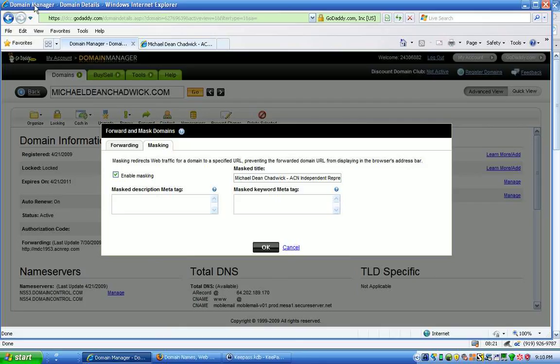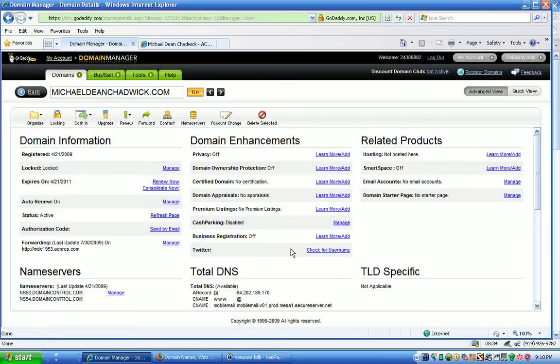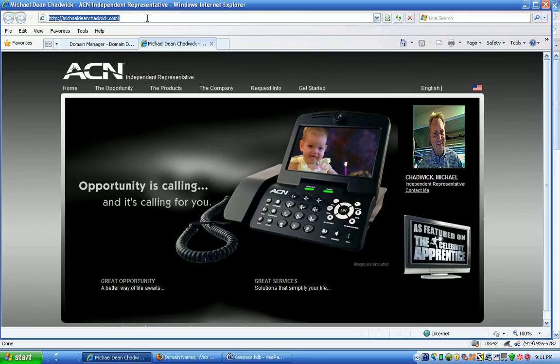Now come over to masking. You're going to enable masking, and then type in whatever you want to appear in this blue bar up here at the top of your web page. So in Michael Dean's case, we have Michael Dean Chadwick, ACN Independent Representative. You can put anything you want. Once you're done with that, you're going to hit OK, and that is going to save your forwarding request and start the process of setting that up.